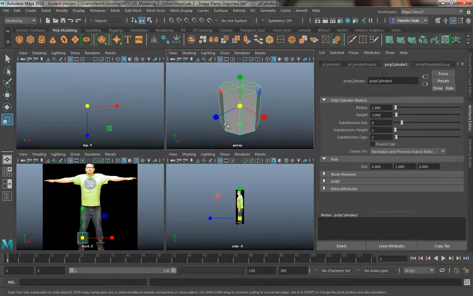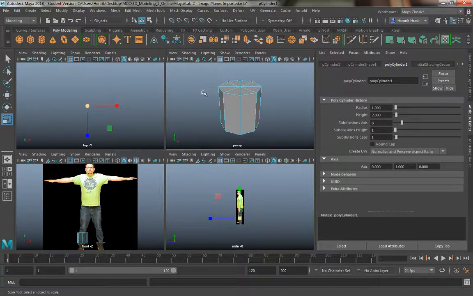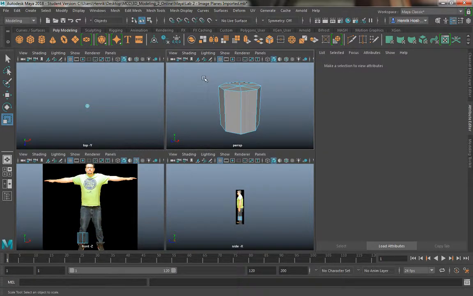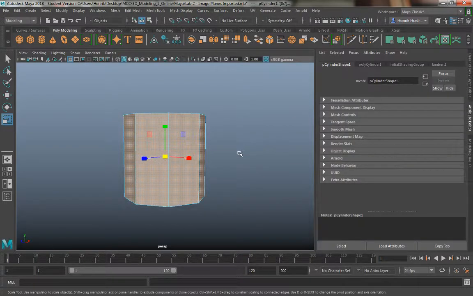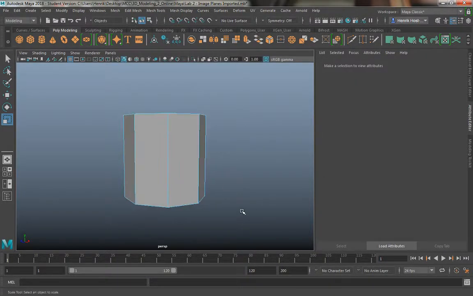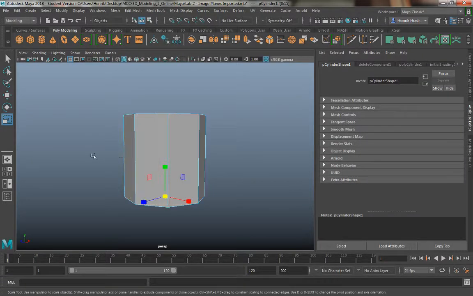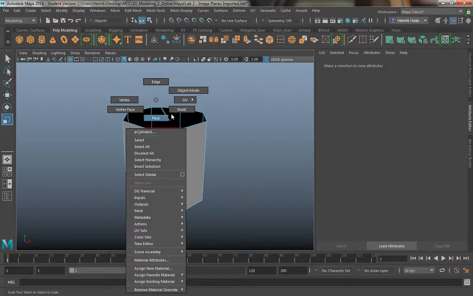Now, another thing I'm going to do is hold right click and go to face, and I'm going to switch to my perspective view. I'm going to select all these faces and then deselect these because it's faster than clicking each one of these individually, and then I'm going to delete, and then I'm going to run the same thing over here and delete. So all I did was delete the caps. Okay?